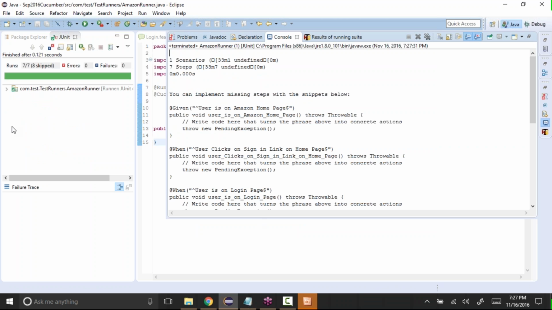I executed it, and if you see here, it says one scenario is executed which took 33 milliseconds, and there are 7 steps in that scenario. It says you can implement missing steps with the snippets below. So it creates a skeleton for us. Now I'll copy this skeleton.